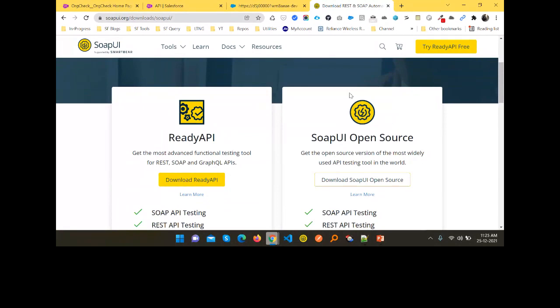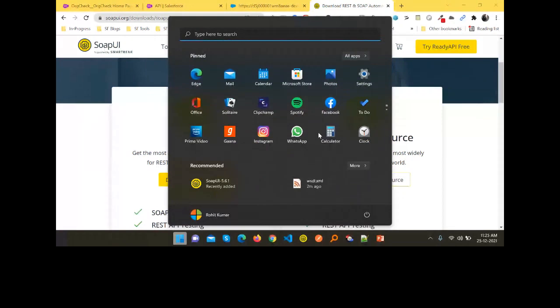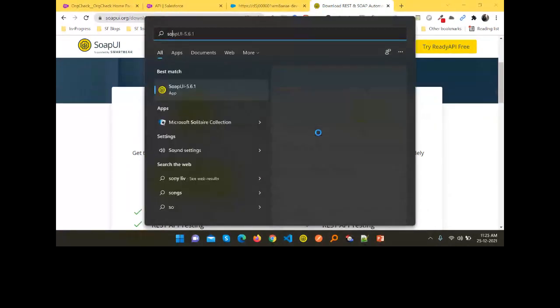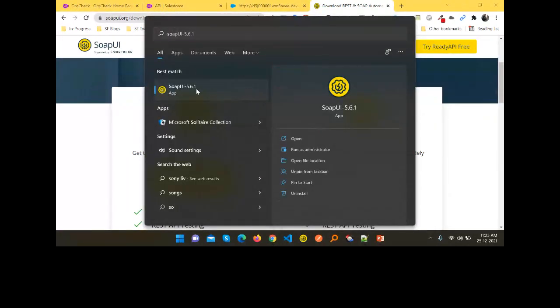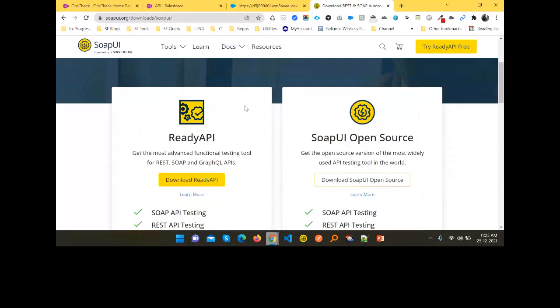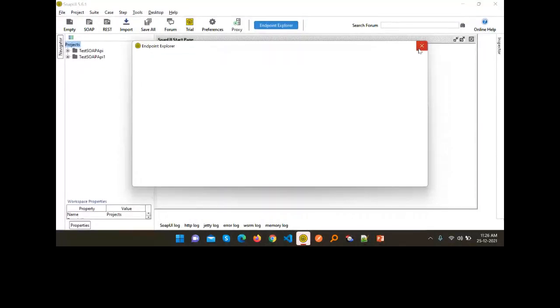So how to open this SoapUI Open Source on my system? You can just click this icon, or search in the start menu for SoapUI, something like that, SoapUI, this one. Just click this one, and here it opens one SoapUI tool, okay. So here you can see this one.